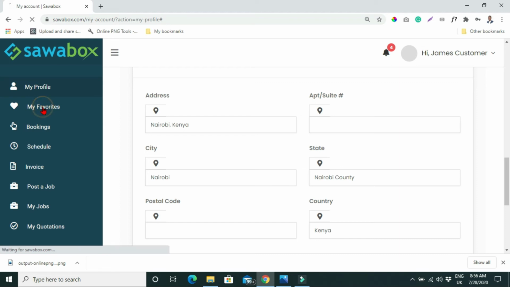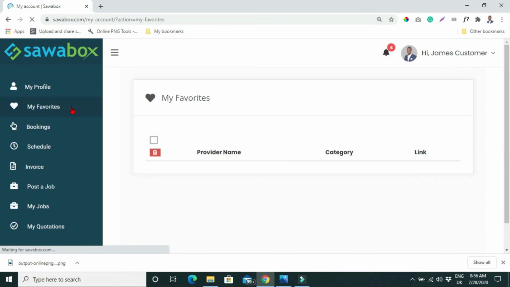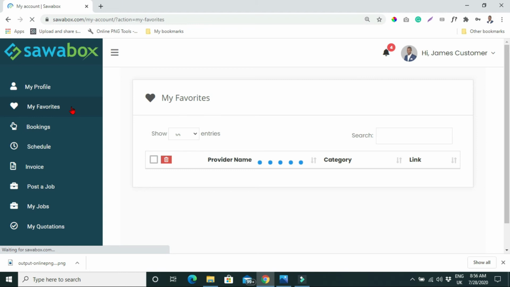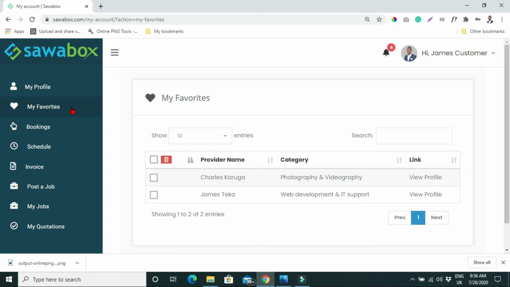We have favorite list. So when we come here, from here you can be able to see your favorite list. You remember when we were talking about adding a vendor to your favorite list, you were saying sometimes it's impossible to access your favorite list if you're not logged in. So once you log in, you'll be able to see your favorite list here. So for your case, you might not have these guys. So all you need to do is just to add them.